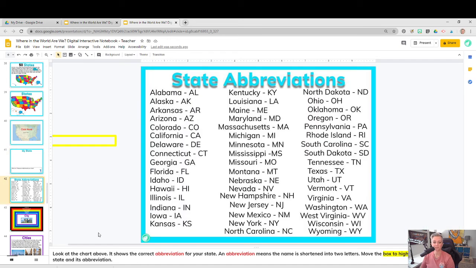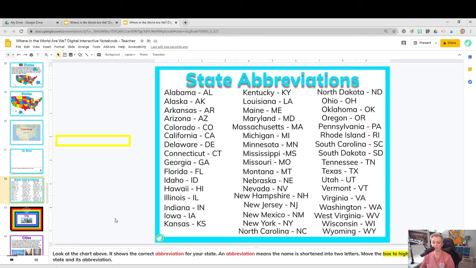Then here I introduce the fact that there are state abbreviations. So I've got the list of 50 states here with their abbreviations, and you'll see why I do that in a minute. But another little interactive part just saying, move the box to highlight the state that you live in and its abbreviation. So if I lived in Delaware, it would look like that.